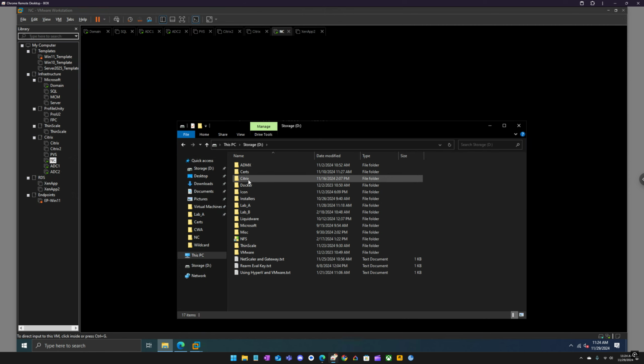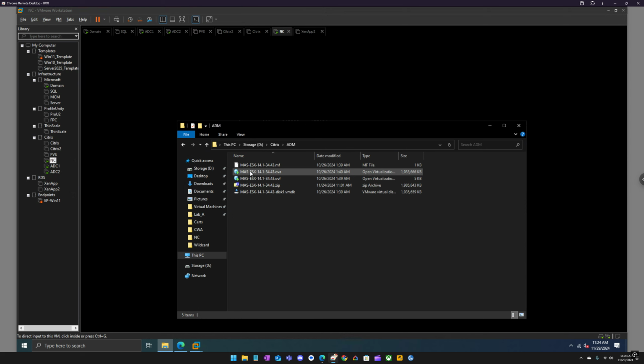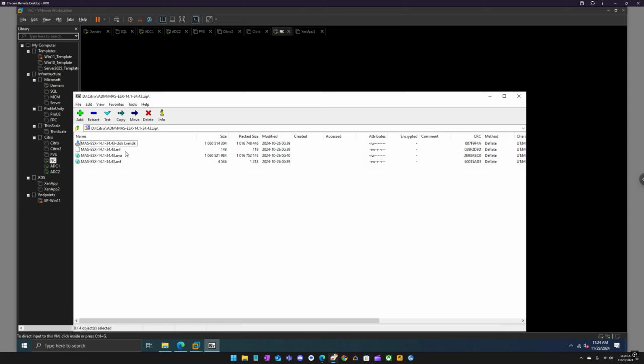You just download from Citrix. Citrix, ADM, MAS, the names are all over the place. That's on Citrix. They'll change the name week to week. But you just extract these files, and we're going to use one of these.